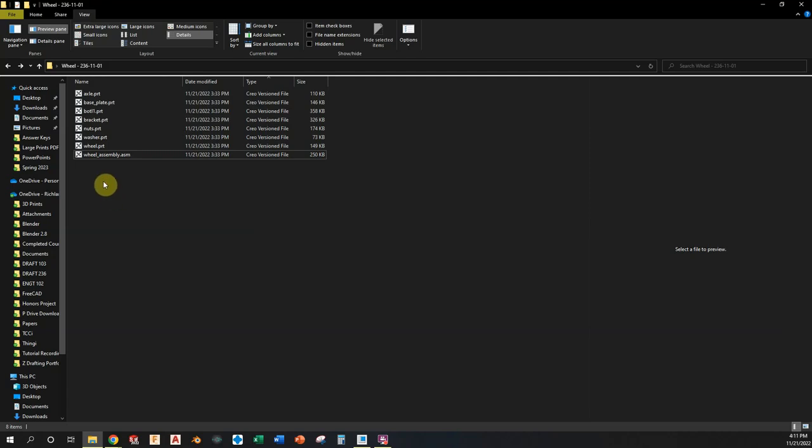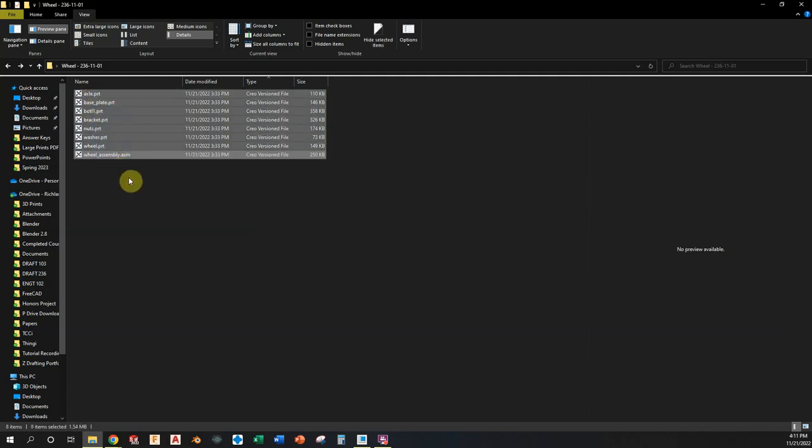So, how to actually do it? It's very, very simple. You are going to just highlight all of the files that you want included in the zip file. You can do that like I just did by just click, drag, and selecting them all, or you can select them one at a time by left clicking, holding Control, and then clicking on each individual file that you want to include.